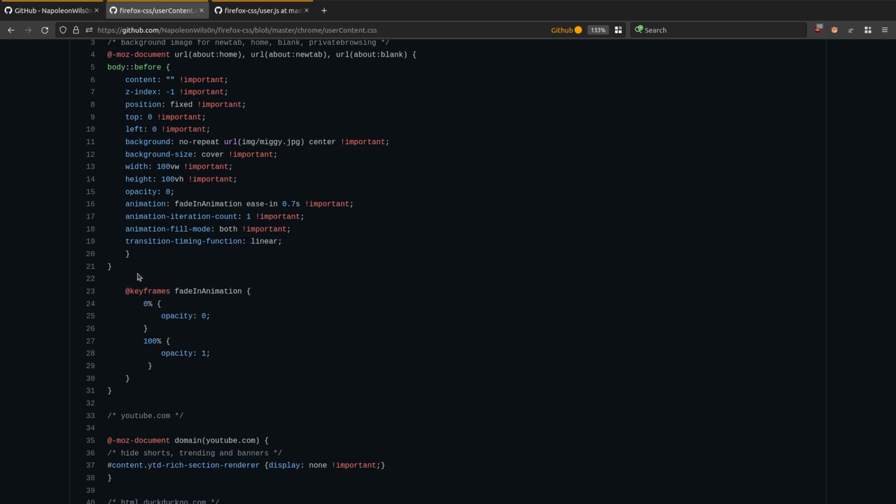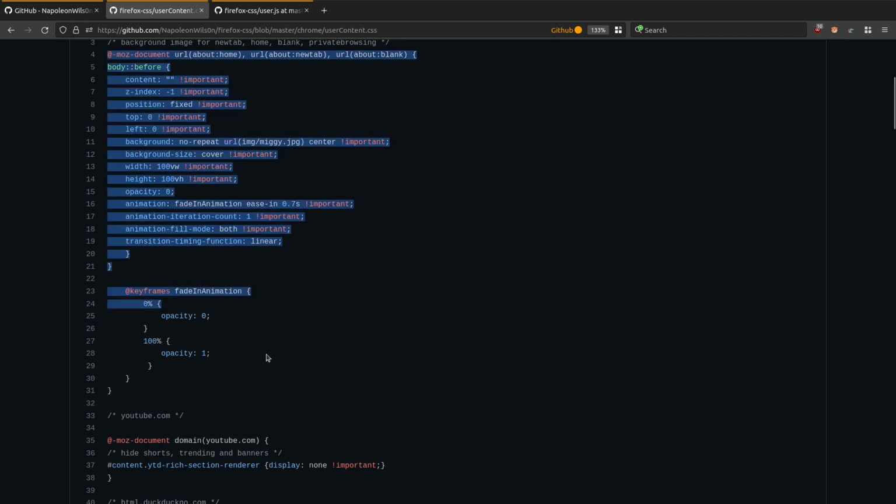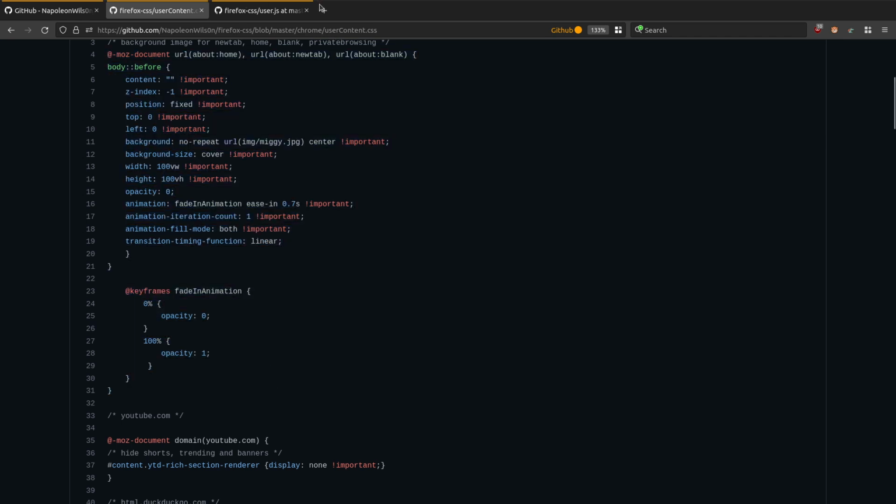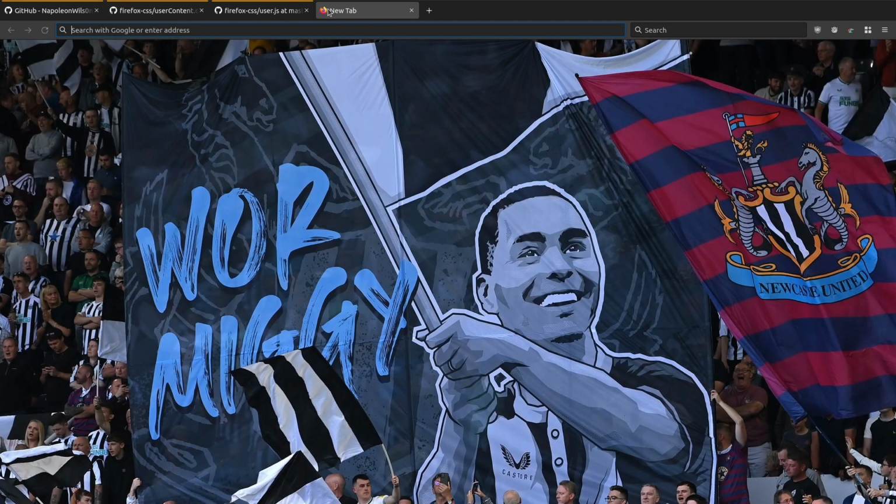And what we've got down here is the keyframes, so fade in animation. This references this section here, fade in animation. This is the keyframes for that. Basically all we do is we have 0 and 100, and at 0 the opacity is 0, and at 100% it's 1. So that's all you need to do, is put that block of code in your userContent.css file like so. Just put that in, and then when you open a new tab you'll have that nice little animation there.